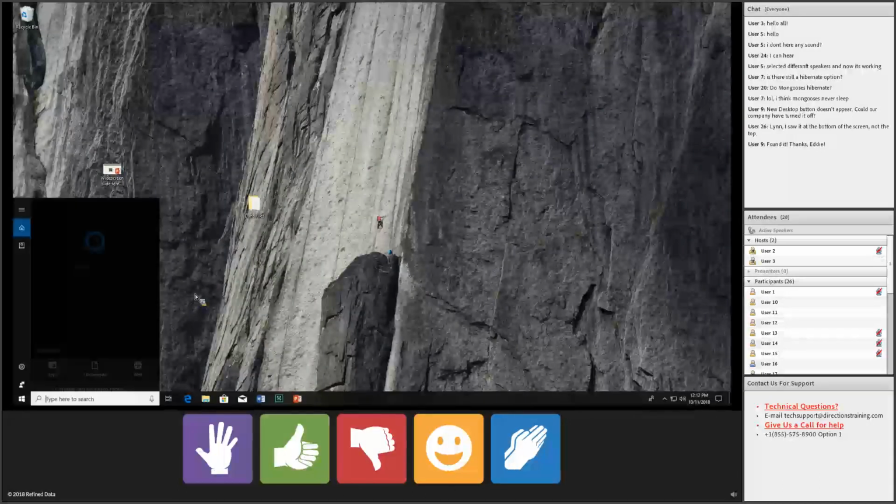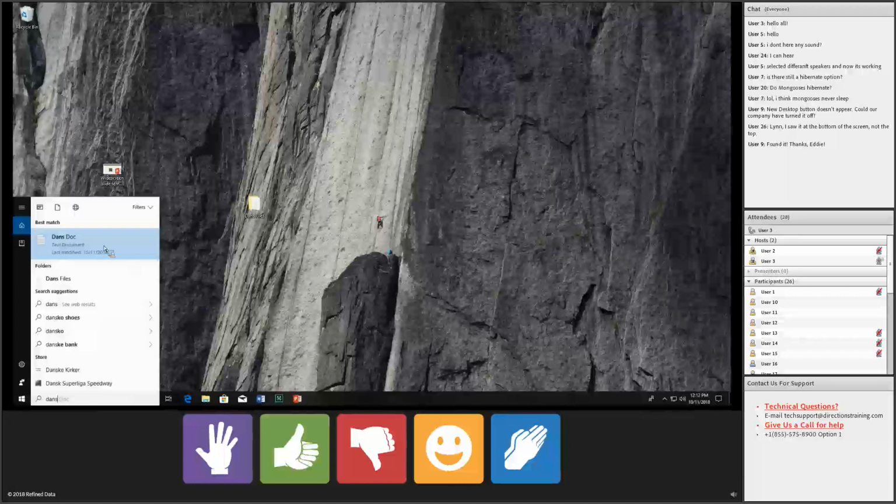There's no way I should be able to search for those right now. And as soon as I type Dan's, you'll see it immediately found those things for me. Guys, that's amazing. That is amazing how quickly it finds things. As soon as something's added, it is indexed immediately, and you can find it that quickly.